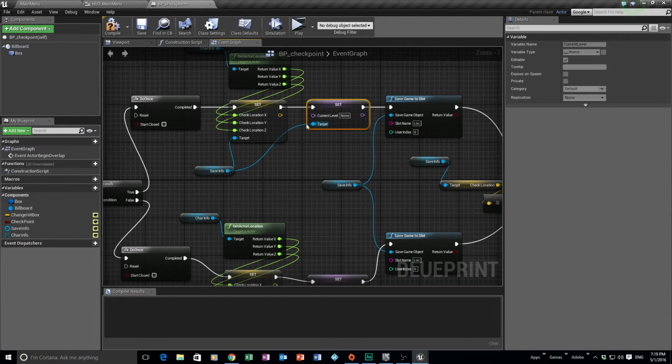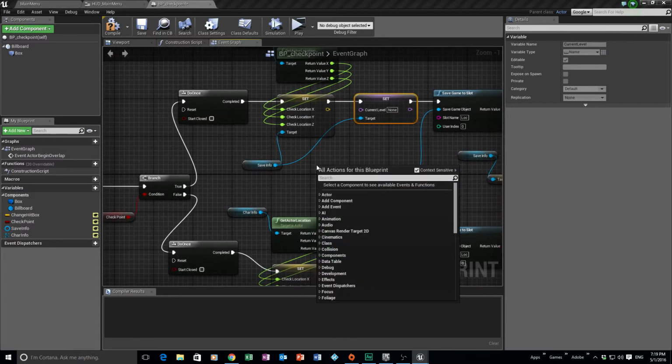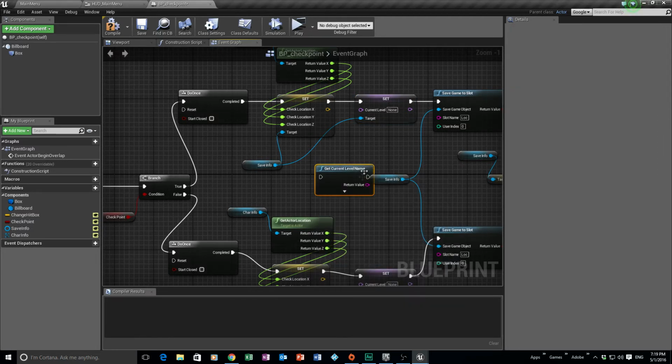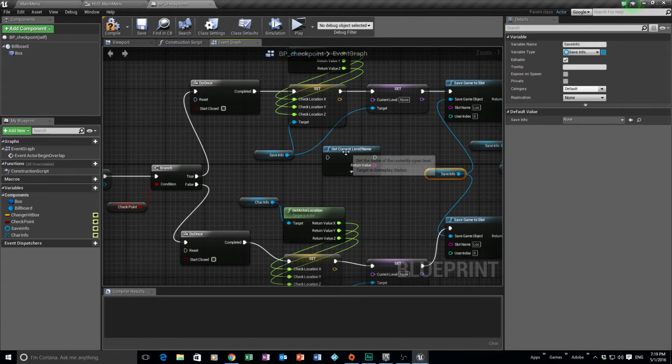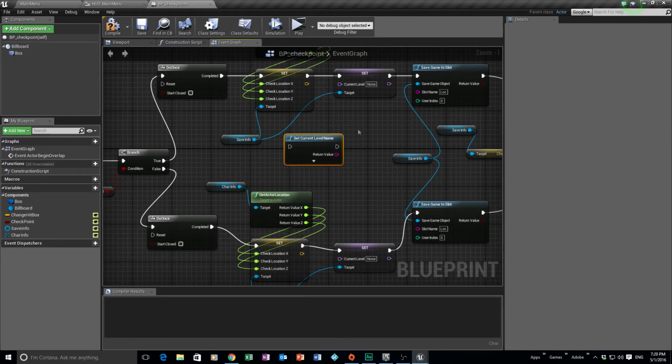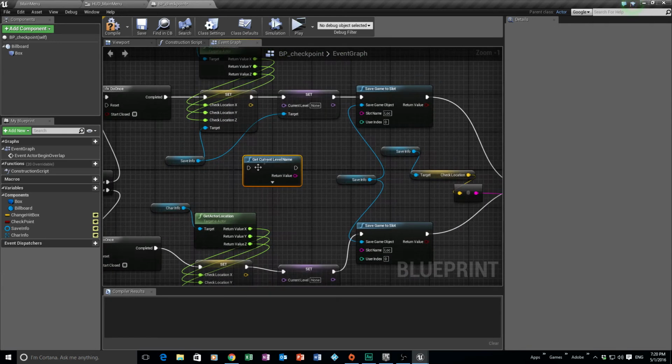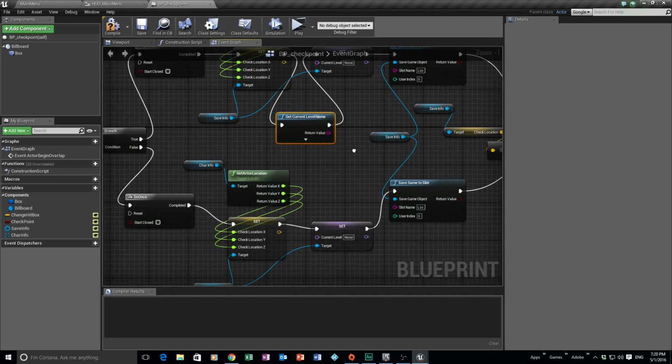What we need to do is get the current level name. Now, there is a function that does this for us. If we type in level name, we can actually get that level name, just like so. Let me move this because it could get a little bit messy. So we can get the current level's name. Now we need to plug that in. So we're going to do that first, and then plug that into our set.